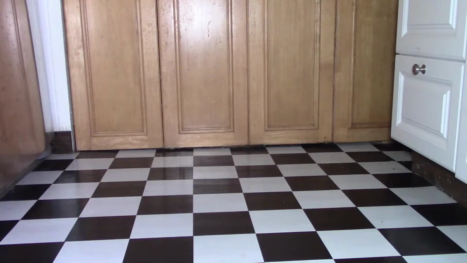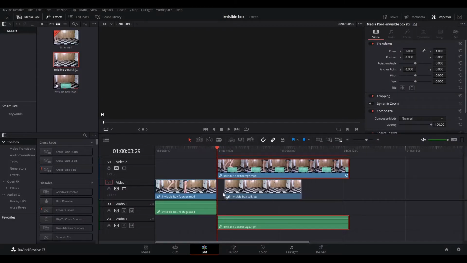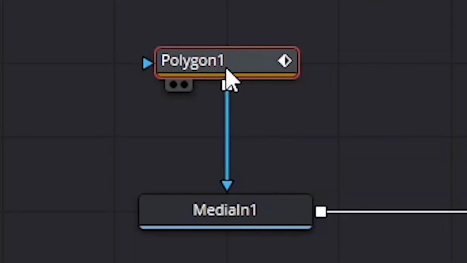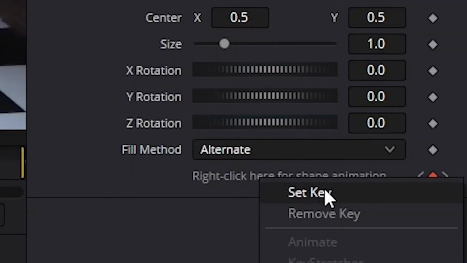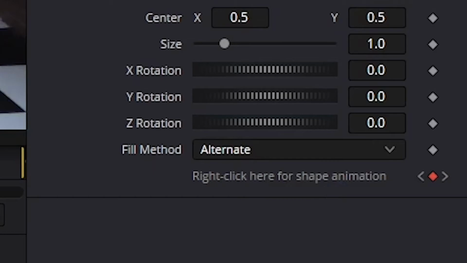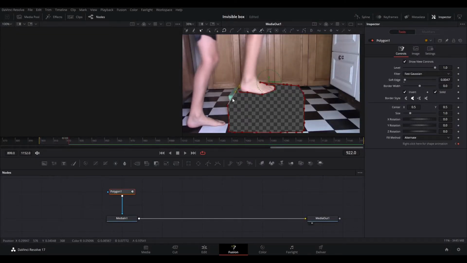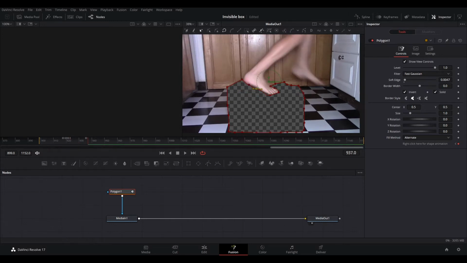After that, get an image of the plain background and put it under the main footage. Once you've finished that, animate the mask by right-clicking here and then pressing Set Key. And then just go ahead 1 frame each time and change it so that you can only see the foot but not the box. And each time you change the mask, press Set Key.